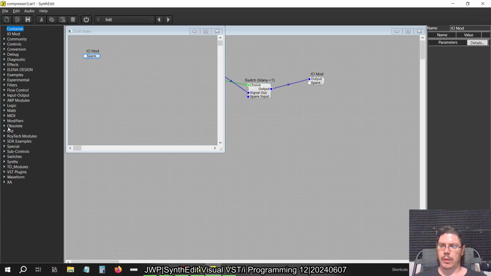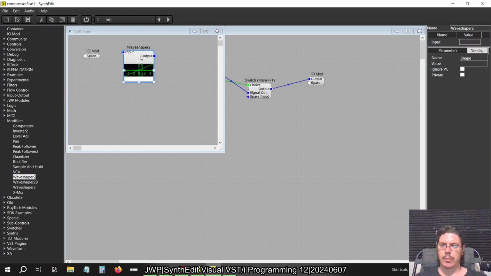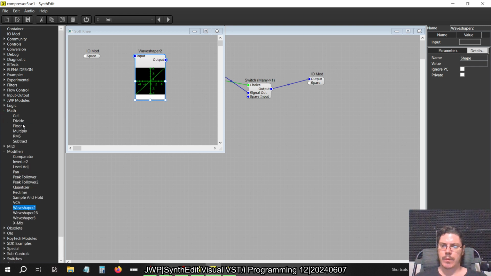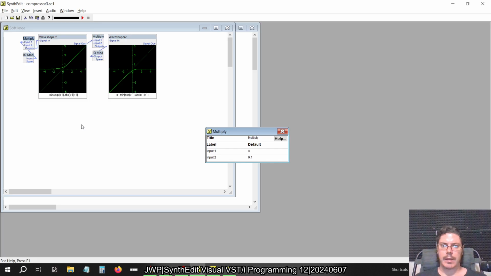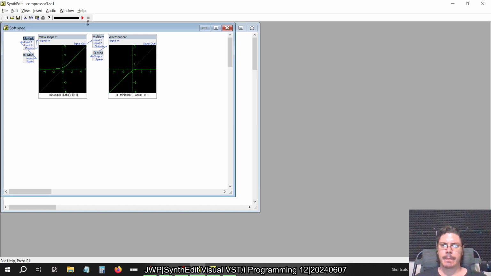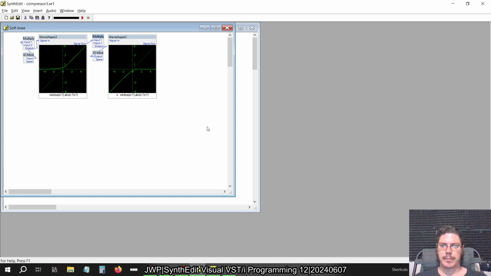So going into modifiers, wave shaper 2 with the graph and multiply. So math multiply by 0.1. Then the IO mod here comes in and then out. And the wave shaper after that probably scales back up. So another multiply properties by 10.